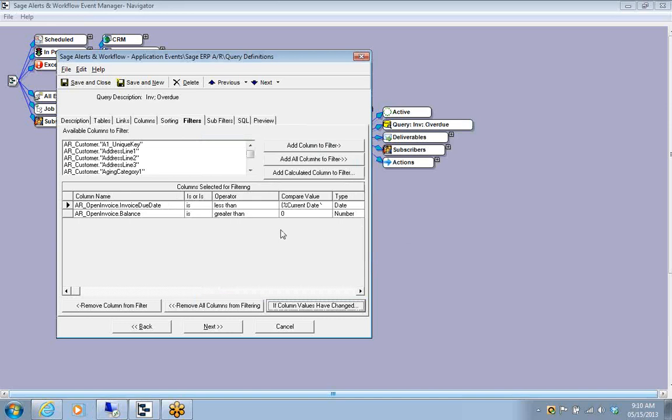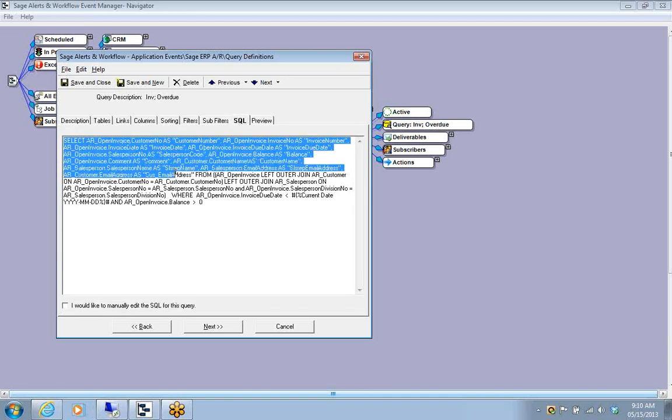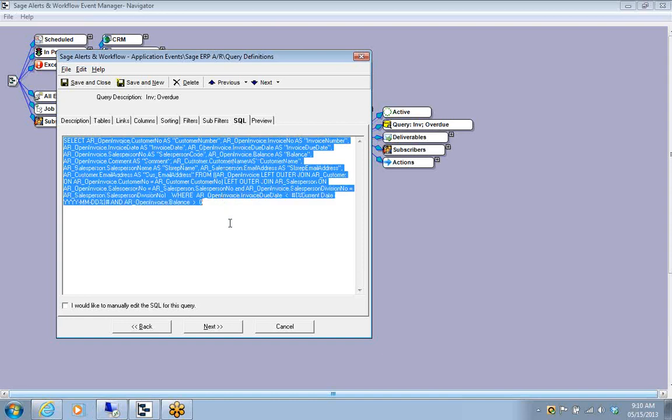2 last items I'd like to touch upon in the Query Designer. One is a sneak peek under the hood. What is Alerts in Workflow actually executing based upon all of the selections that I've made in the preceding tabs? Well, we'll show you if you wish to see it by clicking on the SQL tab. And the reason I like talking about what's in the SQL tab is the following. This is what you don't have to know how to do. Alerts in Workflow is automatically generating the SQL syntax based upon everything that you filled out in the preceding tabs.